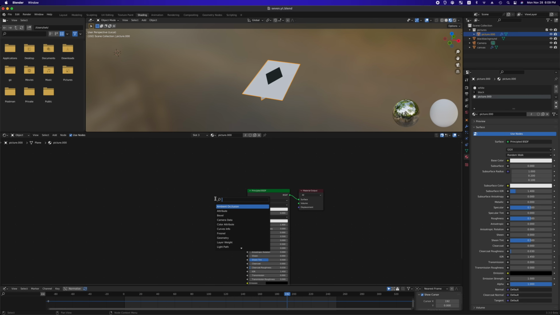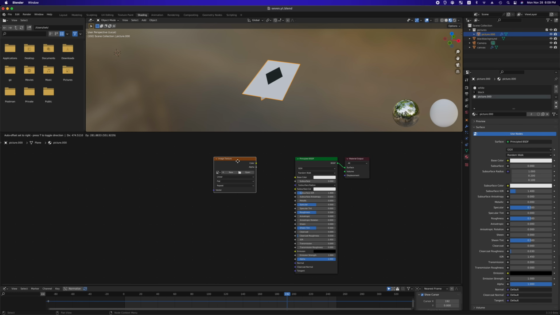We're gonna use an image texture node for video clip. And before going any further, I will give you a quick tutorial on how to prepare a video clip with a transparent background.